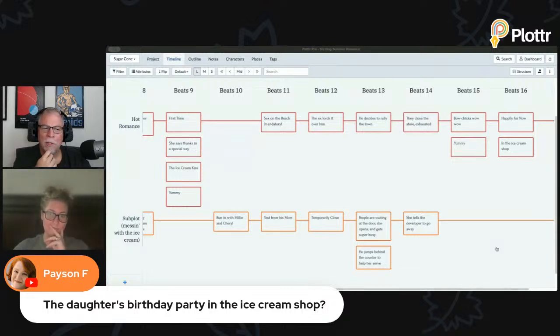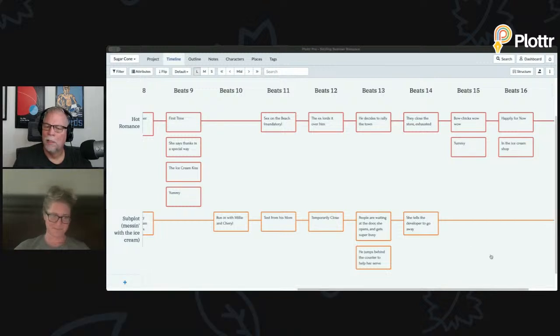Another ice cream kiss, maybe. The daughter's birthday party in the ice cream shop. That would be a way to do it as well. We could have a birthday party or something like that. Okay. That's really great. I love that. You guys love this. We just now notice. Okay.